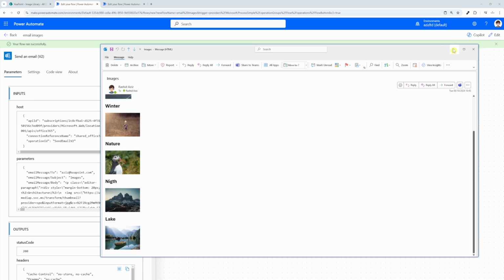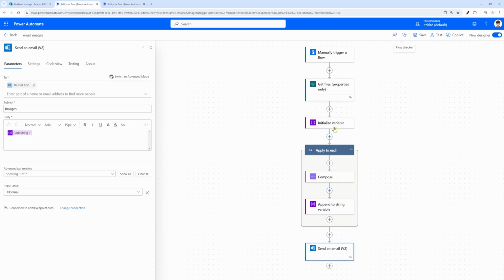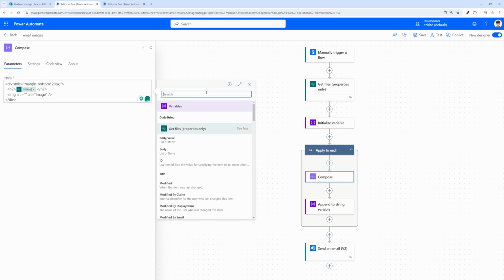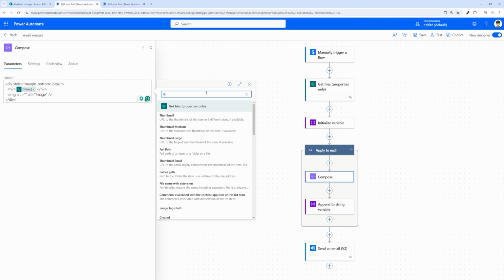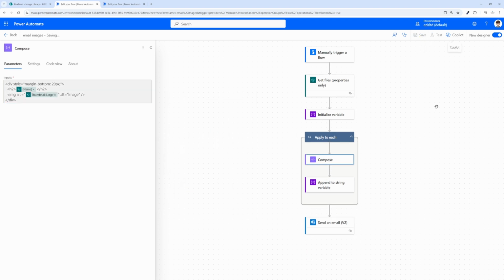So next we will change the thumbnail instead of medium to large. I will click on edit this flow, and then in the compose step where we're saying thumbnail medium, I will click on the little crosshair, and then within the quotation I will select the dynamic value again, and this time I will select thumbnail large. Okay, let's save and test this flow again.